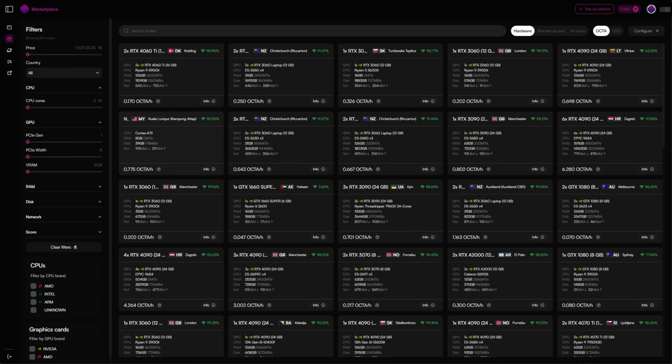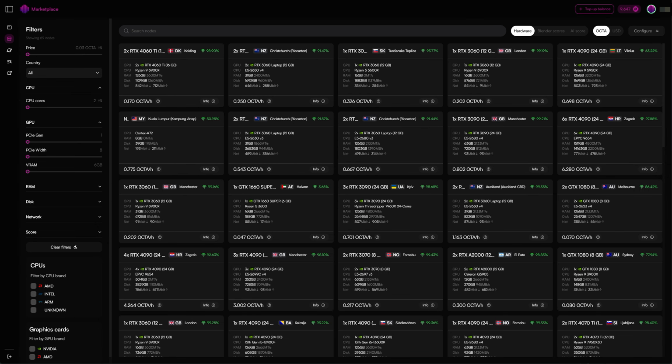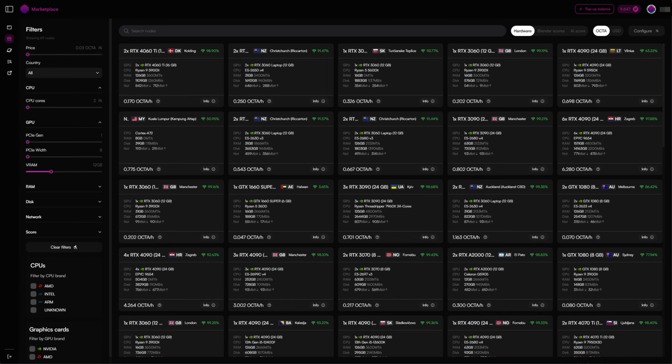Once you've clicked on the application, you'll be presented with this page. What this gives you is a list of hardware. This has hardware from across the globe based on different pricing, specs, and so on. So you'll want to choose adequate hardware for your rental. You can start filtering based on certain criteria. So we have here CPU cores, how many GPUs we want, how much VRAM, and even scoring.